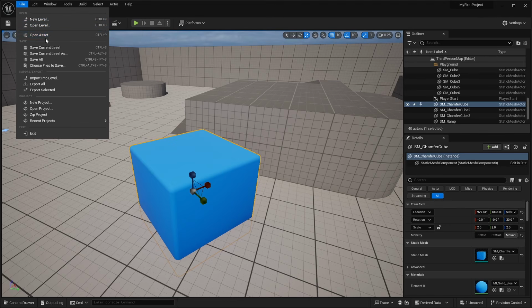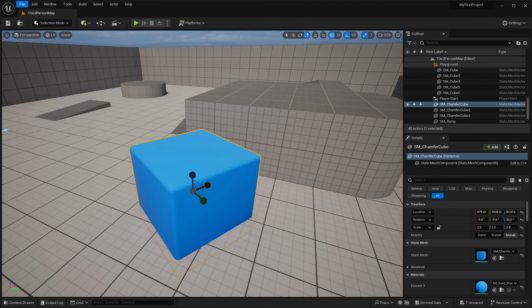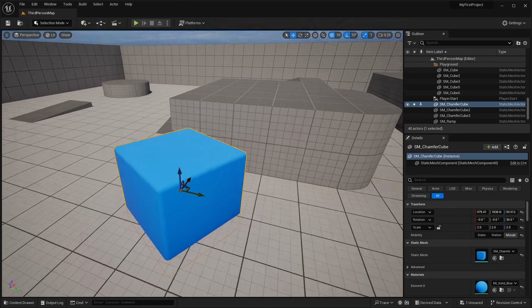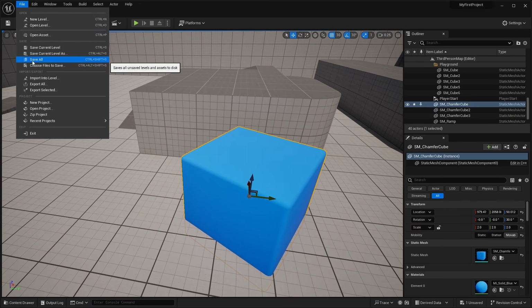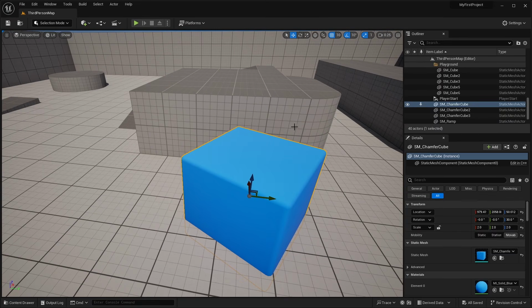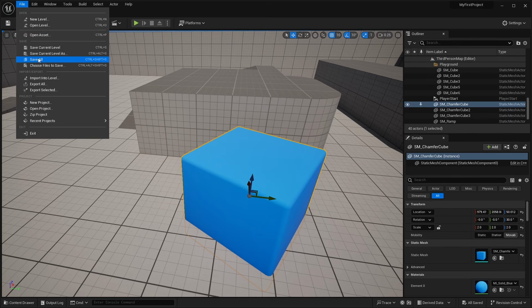We have other things like open asset, and then we have things like save. So this is very important because say I moved a couple of different objects in my level. We want to go ahead and do a file, save all. Now we'll go ahead and save any changes that I have made to our level or to our project by doing that file, save all. You can also click on this little save icon right here, and that will go ahead and save all the changes that you've made. So we have our save.